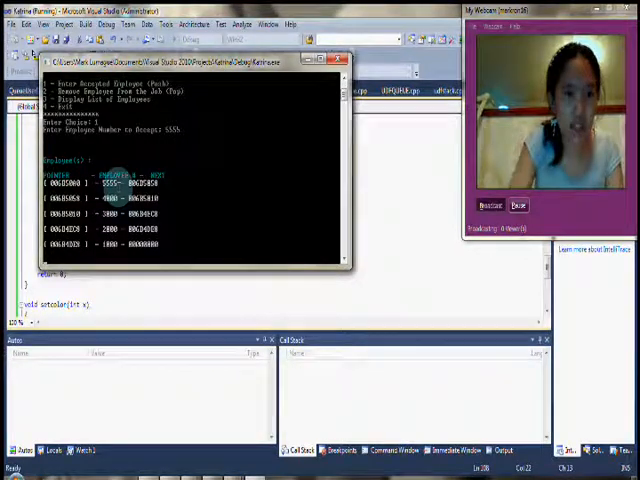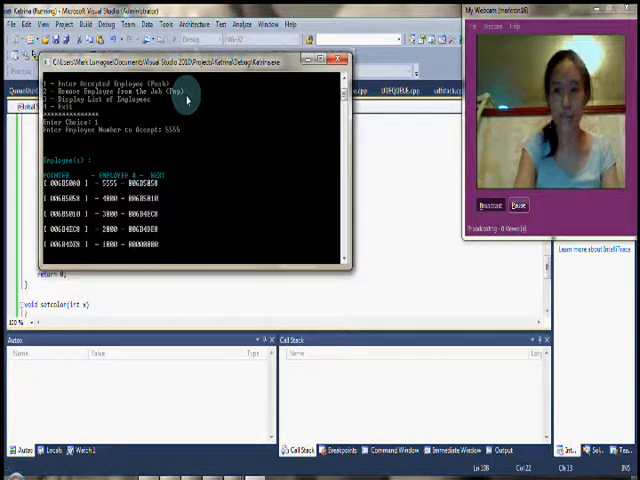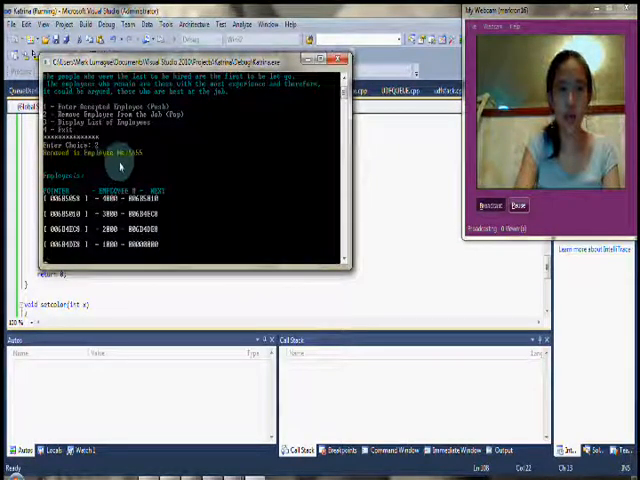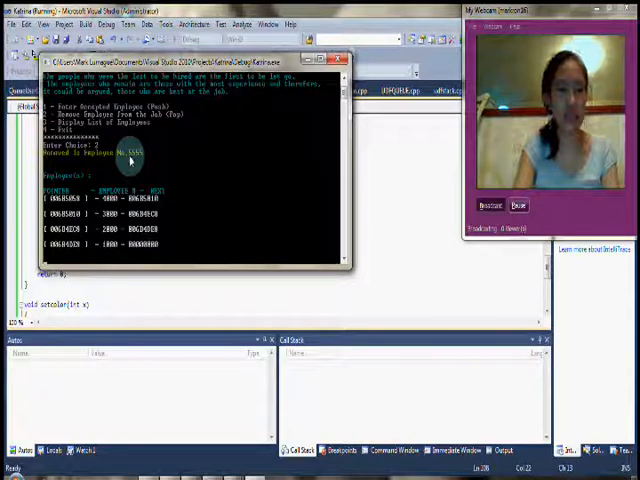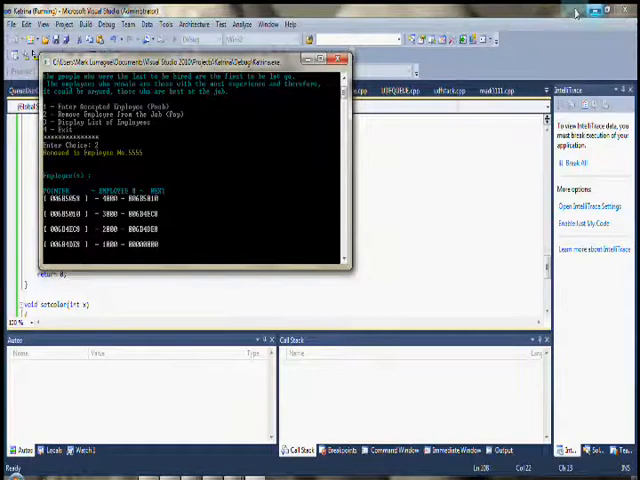Okay, and now let us try to remove an employee because we are downsizing, and this means that we're going to pop from the list. So now we have 5 employees in the list, and now we will try to remove an employee. The removed employee is employee number 5555, because he is the last one we have accepted.